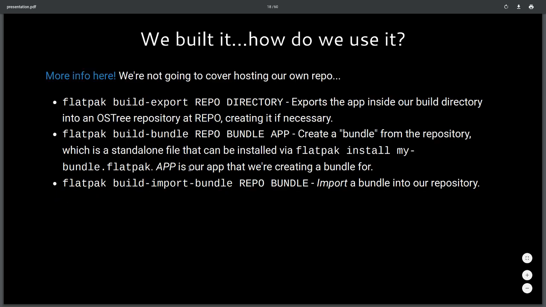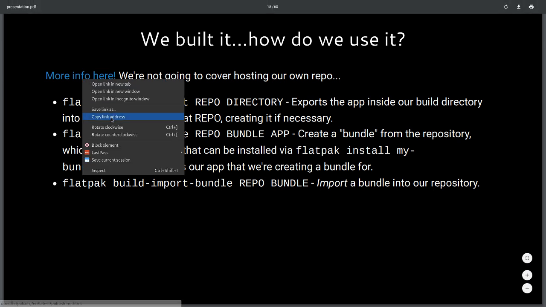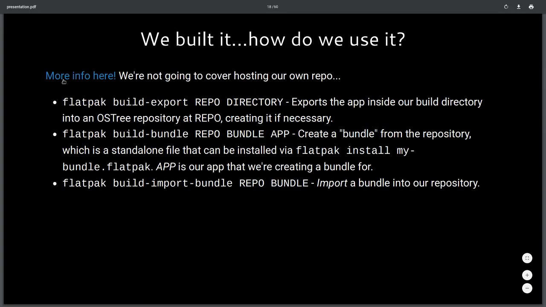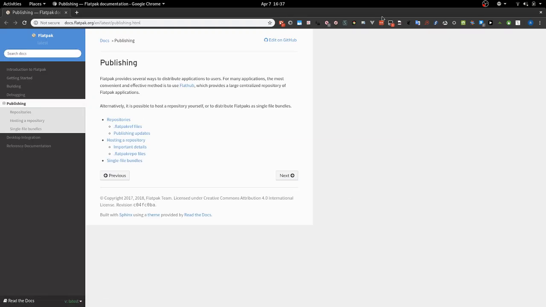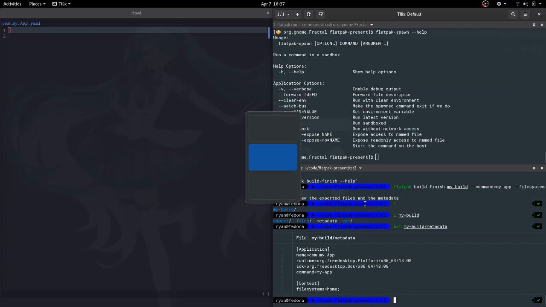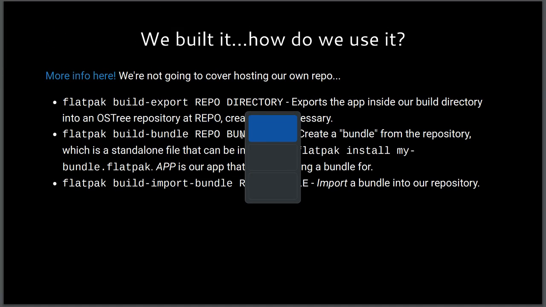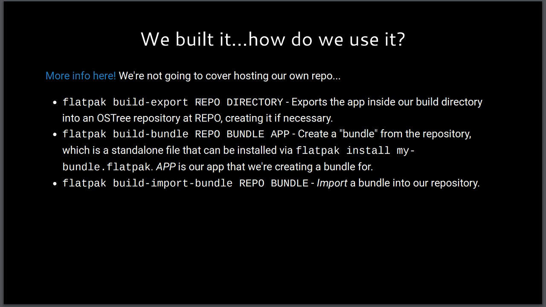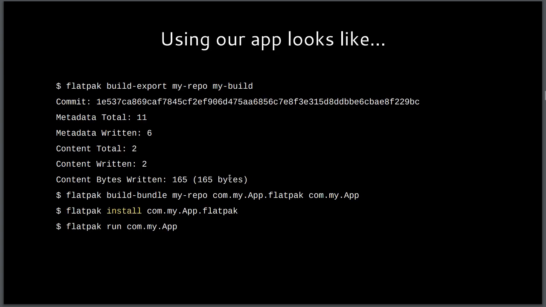So, I'm not going to cover hosting your own Flatpak repo, because that's a lot of everything. You can see there's documentation on publishing, a ton of stuff. But TLDR of it, flatpak build-export will take our build directory that we wrote here, my build, and export it into an OSTree repo. And it'll create the repo if necessary. Build-bundle will take a repo and take an app and generate a bundle file that can be installed standalone. And then you can also import bundles into your repo.